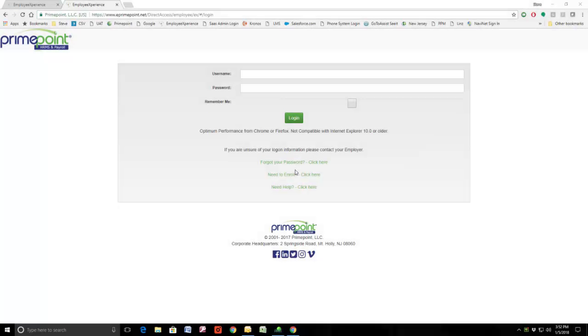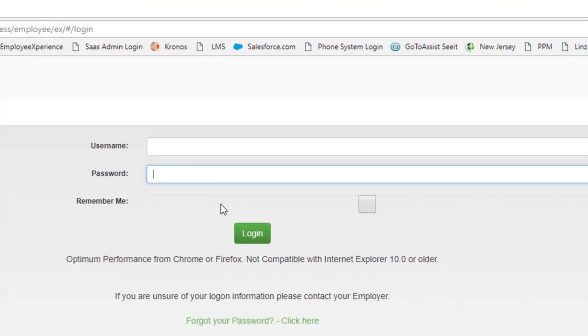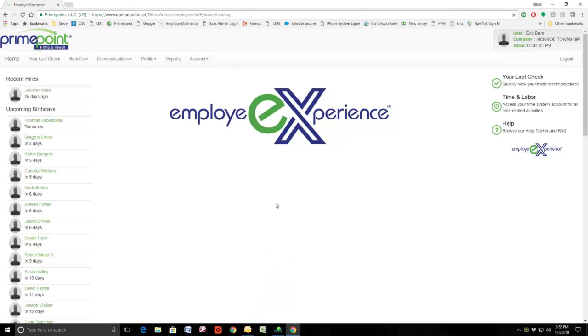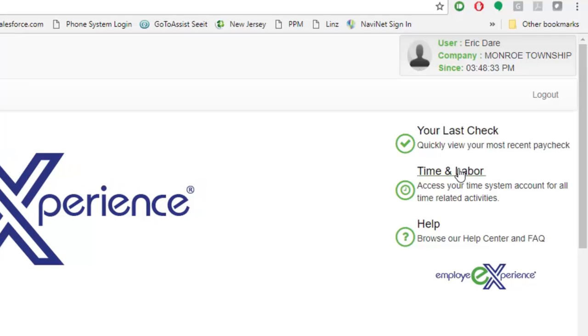To access the time and labor module, you'll start by entering the employee experience where you would go to view your paycheck. Enter your username and your password and click the login button to be presented with your login screen. On the right side of the screen, you'll see a link to time and labor. Clicking that will pass you through to the time system to your home page.